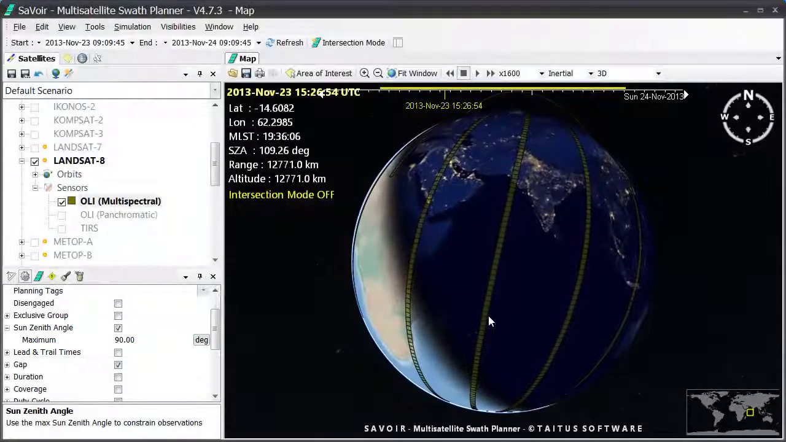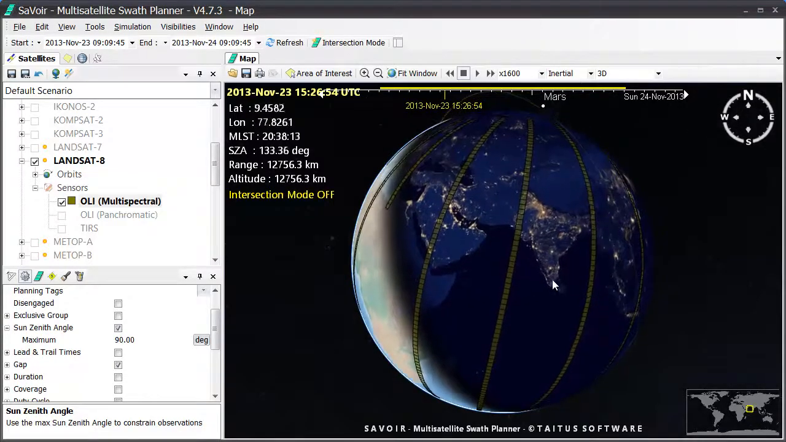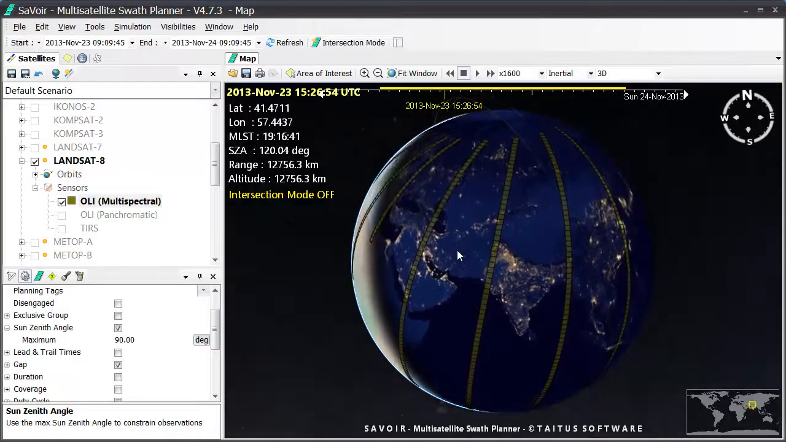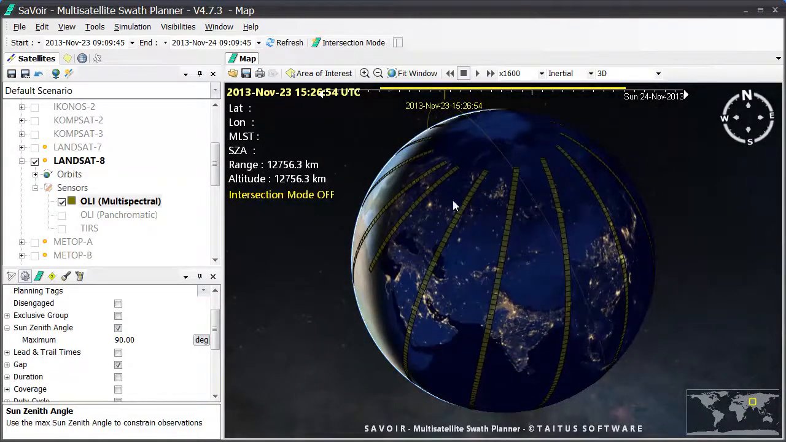The sun zenith angle is also shown on the map here at the top left. This value gives the sun zenith angle for the position of the Earth where the cursor is at the indicated time. So in this case, we're speaking about November 23rd.